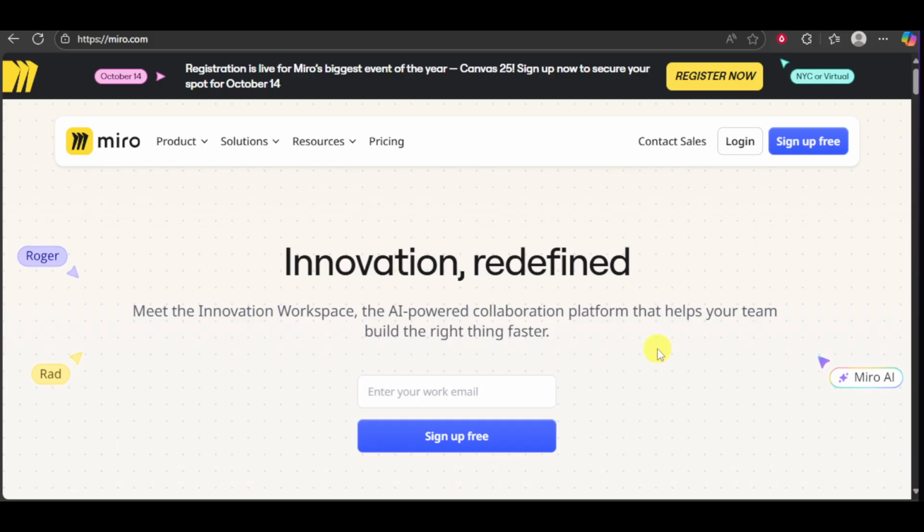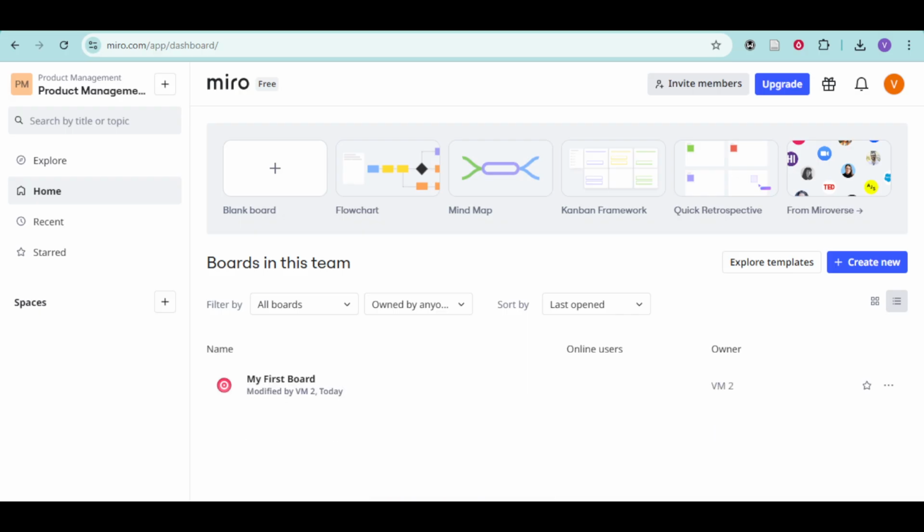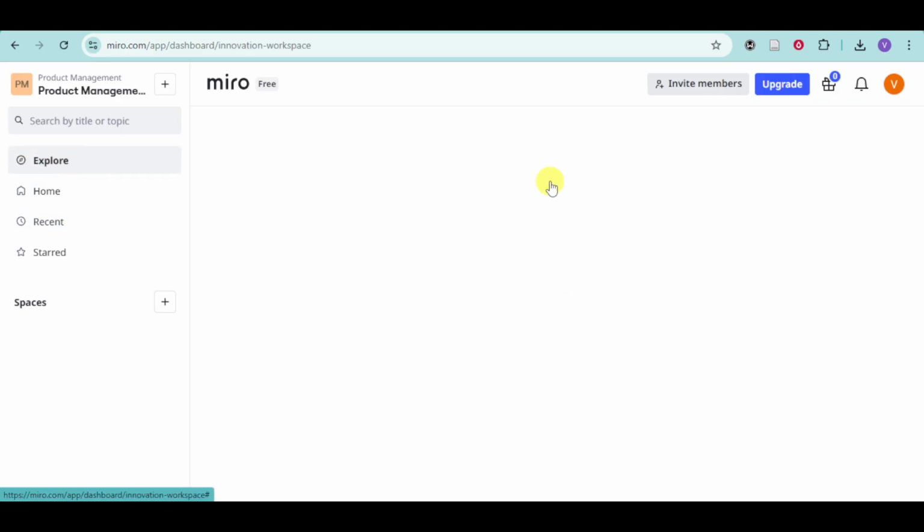Since I already have an account, let me head over and click on this login option. Now here is my actual dashboard. What we can do is try to use the templates that we have available. In order to find those templates, you can click on this From Miroverse option or click on this Explore option that we can see right here.